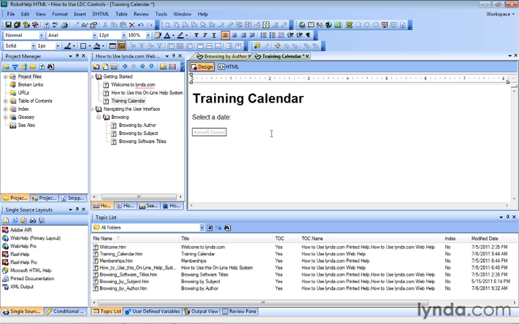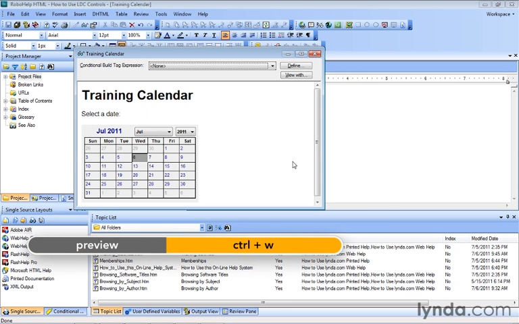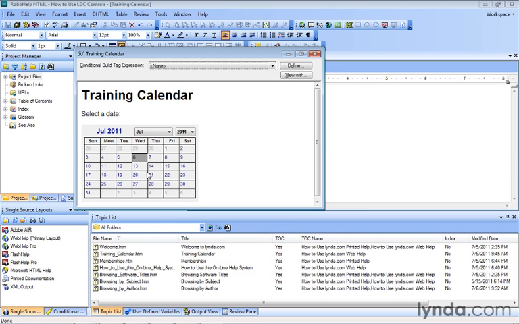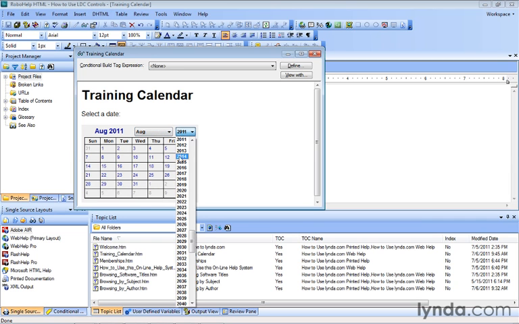So let's see what that looks like. Save our changes. Let's preview it with Control W. And look at that. That's what our topic looks like so far. Select a date. We have our control where we can actually select dates from the calendar. We can change the month. We can change the year and select dates along the way. So that's the beginnings of our control.